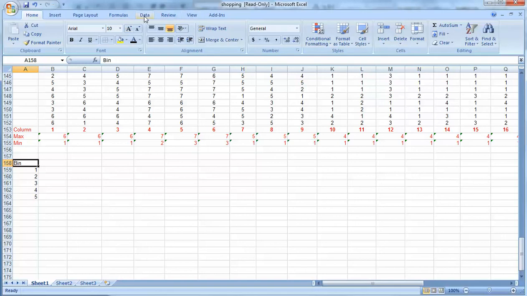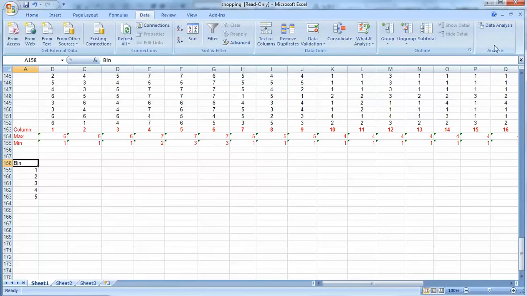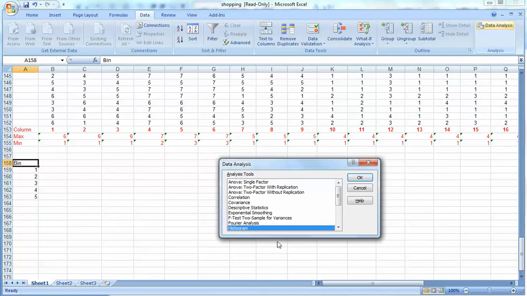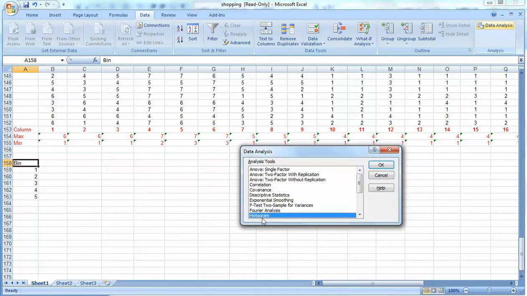If we've installed our 2 pieces of software correctly, we only need the first piece for this one. On the Data tab, we will find an analysis group at the far right, and we need the Data Analysis button, which gets us the Data Analysis ToolPak. We click on that, and I see there's a histogram here. That's the one we need. That will give us our frequency distribution.